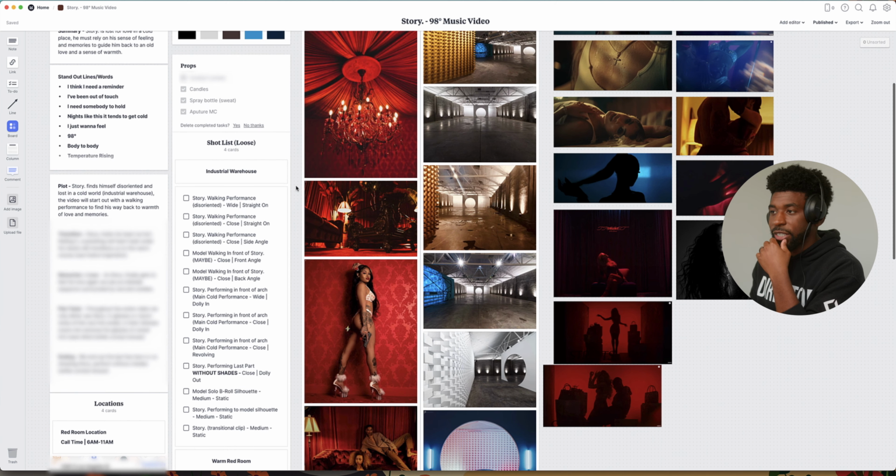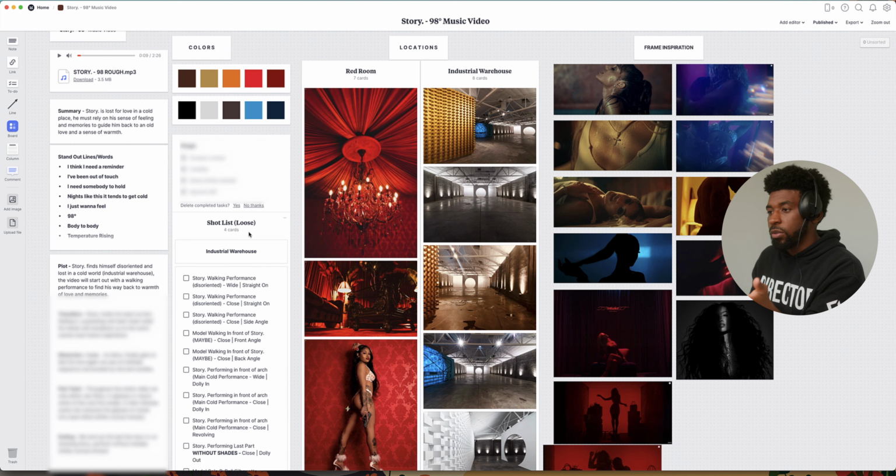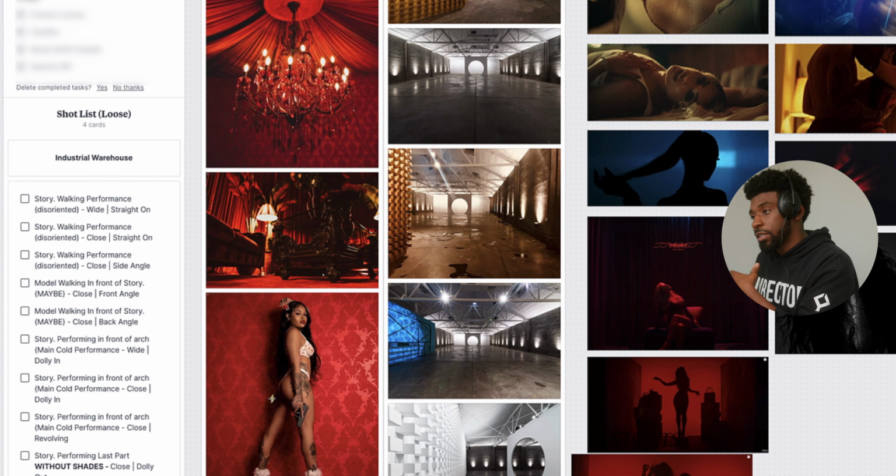So beyond that, I have a shot list. And this is very loose. I created the shot list based upon these images that I have of these locations. I got these locations on Peerspace. I like Peerspace a lot because these locations are specifically for filming music videos or just film projects.